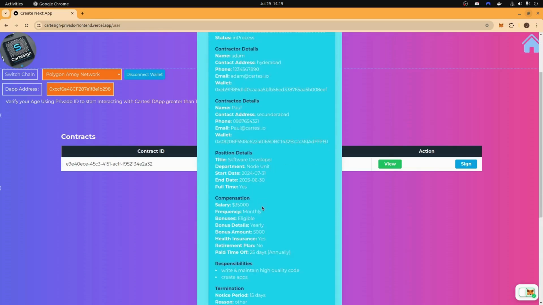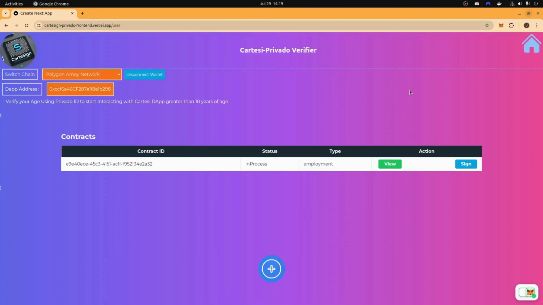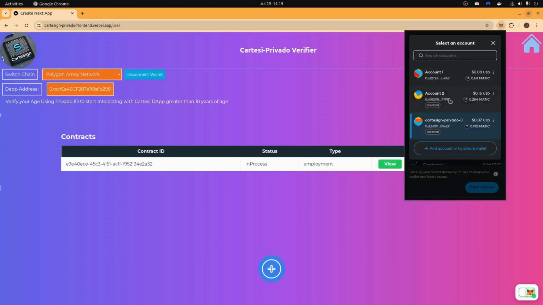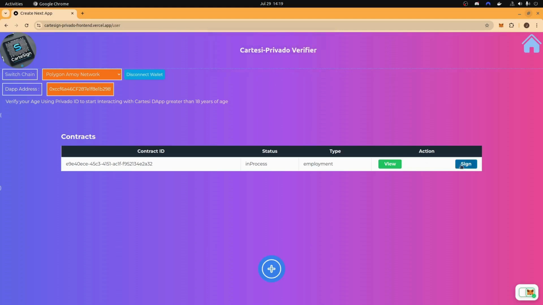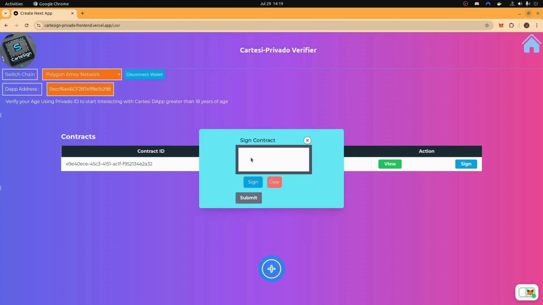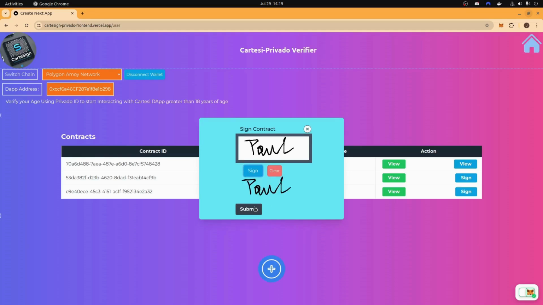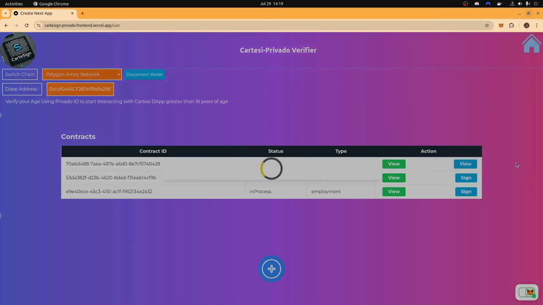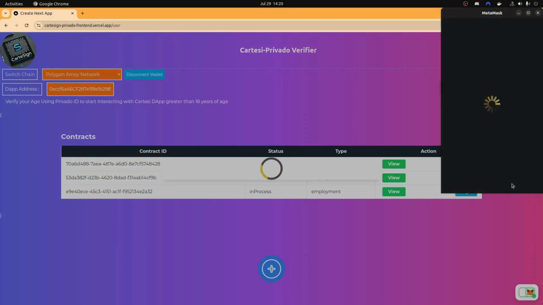As you can see, it is in the status of in process. It requires two signatures for it to be activated. The other signature comes from the contractee. So let's switch to the account of the contractee. He is already verified. The contractee has to provide a physical signature saying that he accepts this particular agreement. Now we send an accept agreement request to the Cartesi DApp backend.